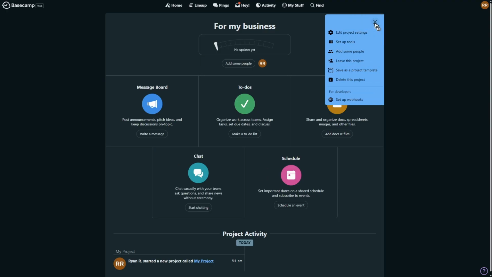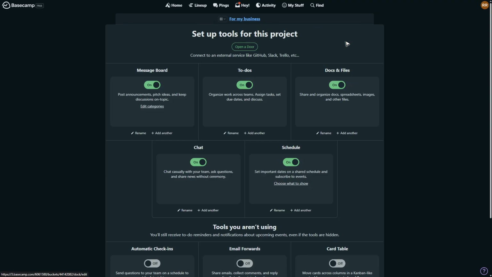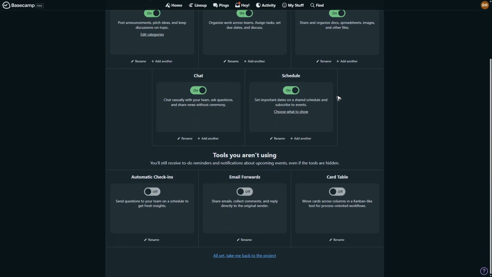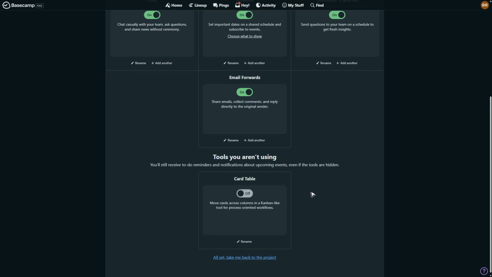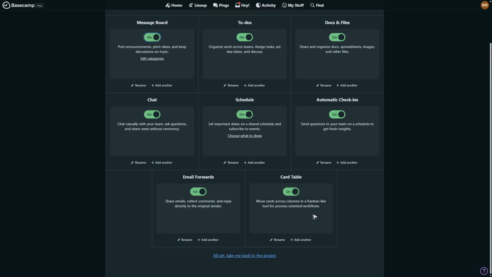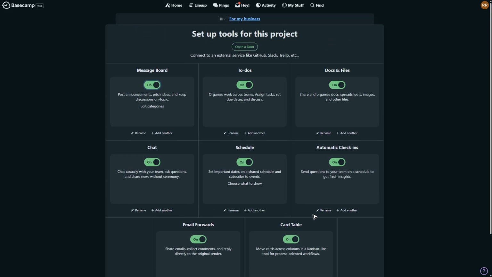Now make sure that all of the tools are unlocked. Go to the top right, click on three dots, and click on Setup Tools. And here you have these grayed out tools, which you can just easily turn on, like automatic check-ins, email forwards, and card table. And by the way, we have a ton of Basecamp videos where you can go ahead and check, talking about all of the elements right here, all the tools, you name it.